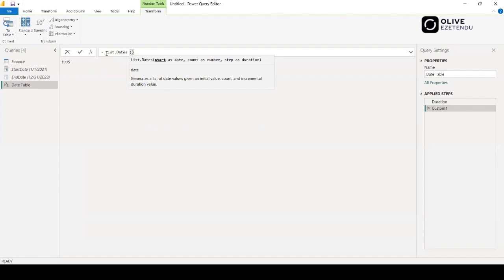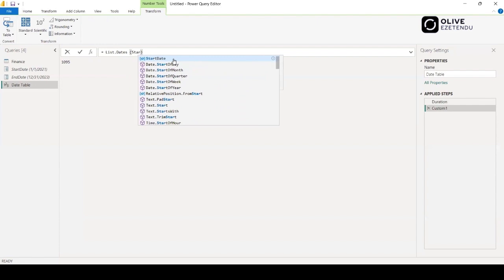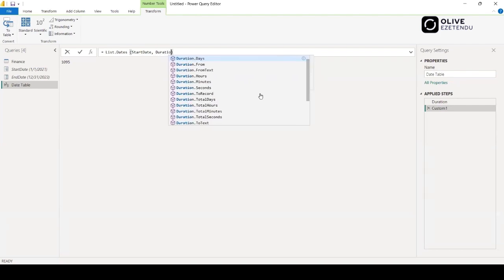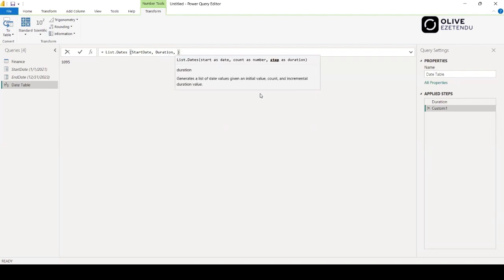We're going to open up, and as you can see here, it says start as date. So the start date, we'll put a comma. We're going to say count as number, which we counted already in this duration, if you can remember. So we're just going to put this duration there, another comma. Then it says step as duration. We want to say it what? Daily. So we're just going to put hashtag duration.